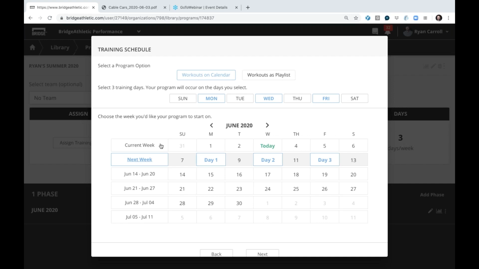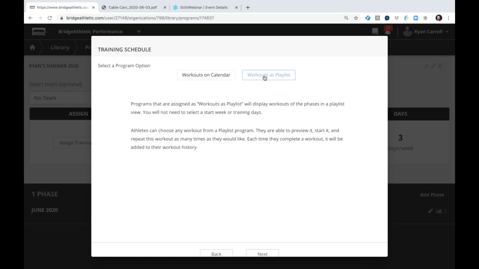Now, if I want, I could change this to a playlist, and it's going to remove that calendar, and now the end user can go through and do those workouts as many times as they want. The program is not going to end unless you end it yourself, but it gives them a ton of flexibility and freedom. So you can create multiple different options within that program for your athletes.